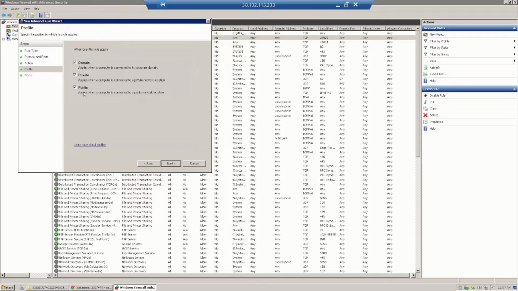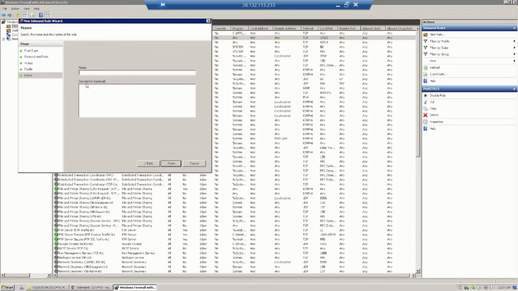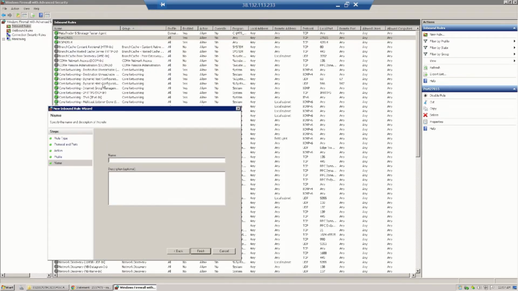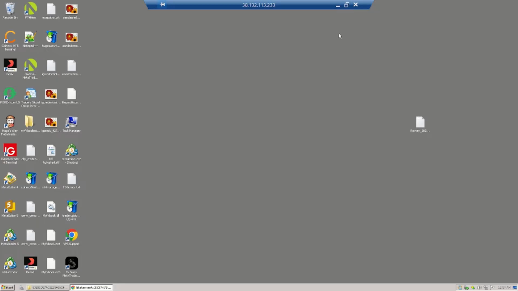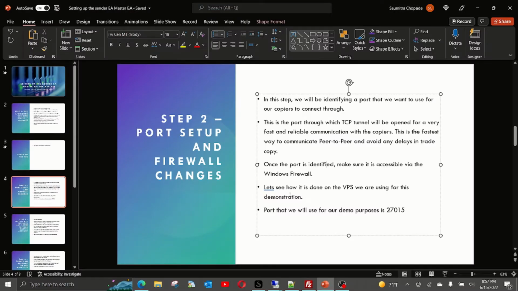Next, and choose all of these. Next, give it a name. In this case, I have given the name port 27015. Put a description if you like and click Finish. So this is the second and very important step to prepare your VPS to work with the system.